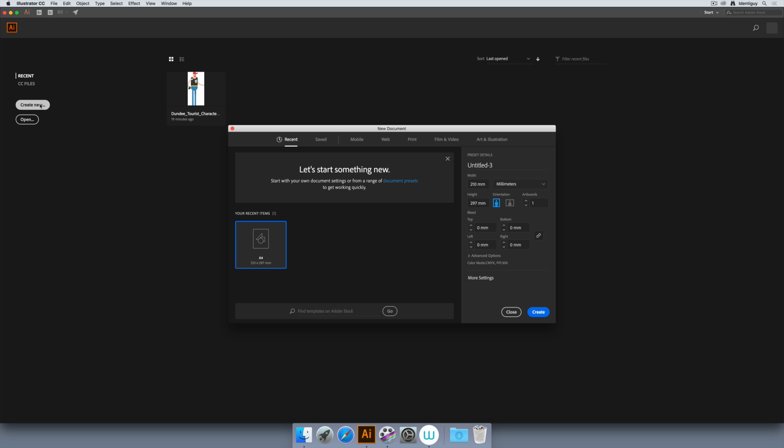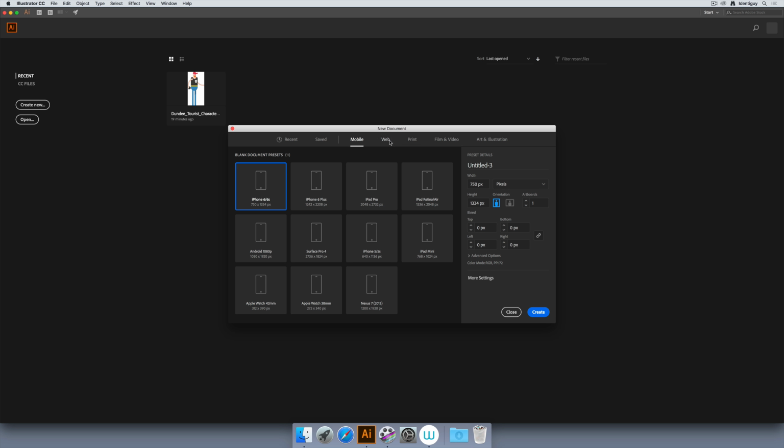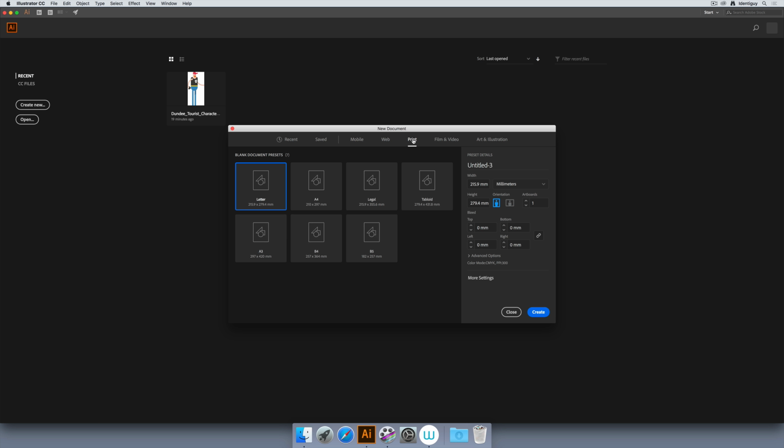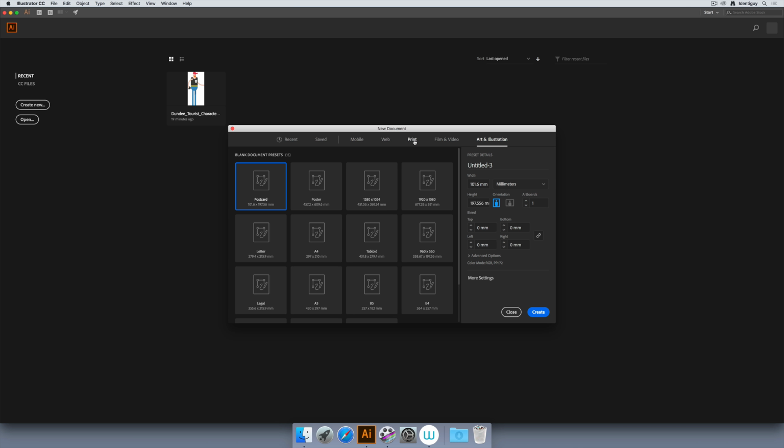There's some presets built in. So any recent jobs I've worked on or saved jobs I've saved. This is presets for mobile, presets for web, preset documents for print, for film and video, and art and illustration. But we are going to set up a document for print today. So if I click print, it brings up some print sizes.